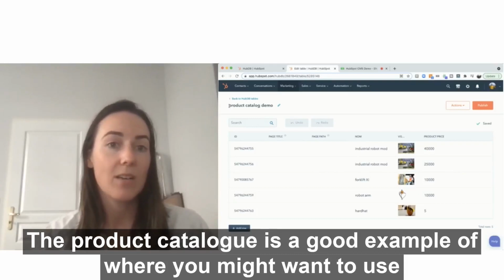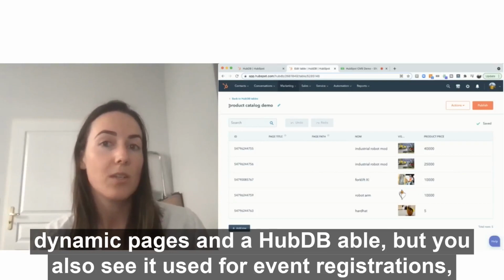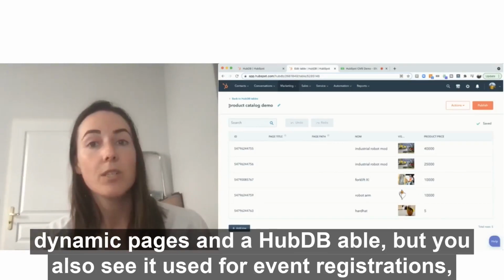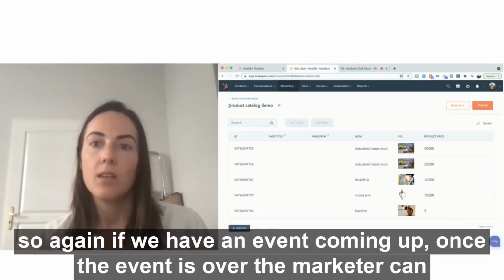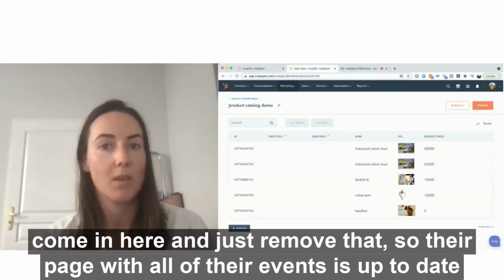So a product catalog is a good example of where you might want to use a HubDB table, but you also see it quite frequently for event registrations. Again, if we have an event coming up, once that event is passed, the marketer could come in here and just remove that so that their page with all of the events is up to date.